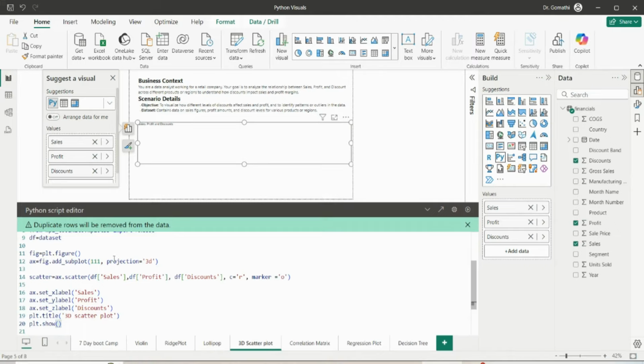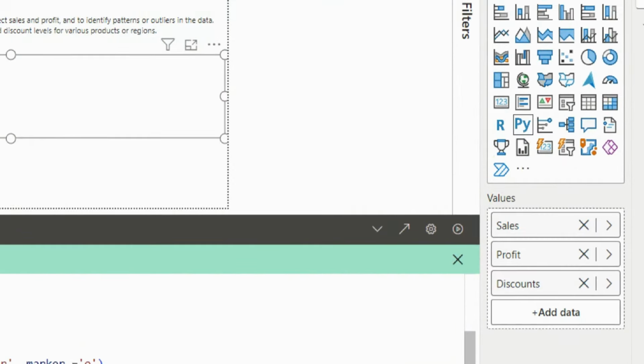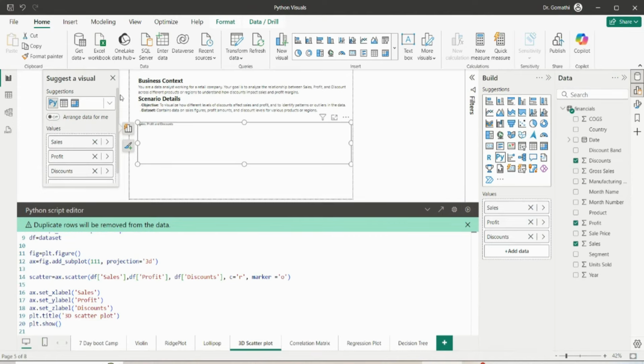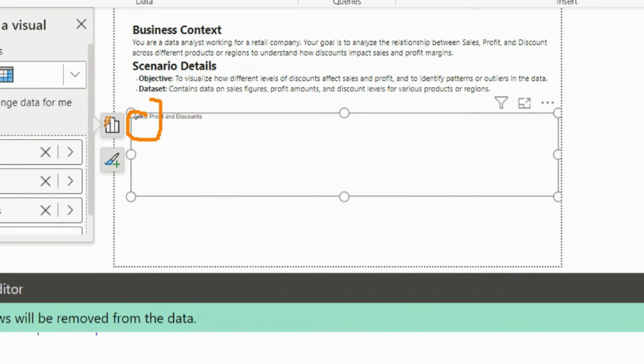So let us try to execute this. How you can execute this is you can simply press the play button on the top. Here you can see there is a play button, right? You have to press it, and once you click that, you can see that it is processing here.